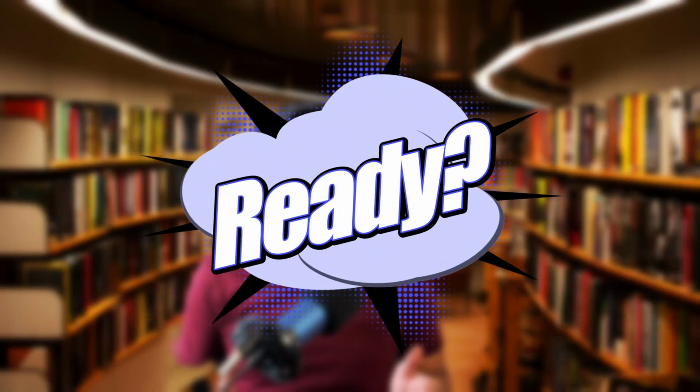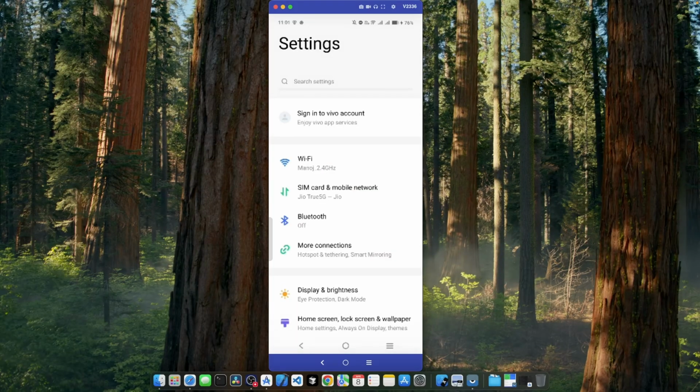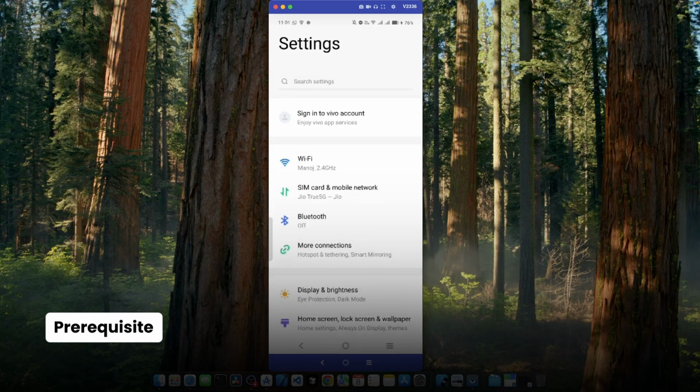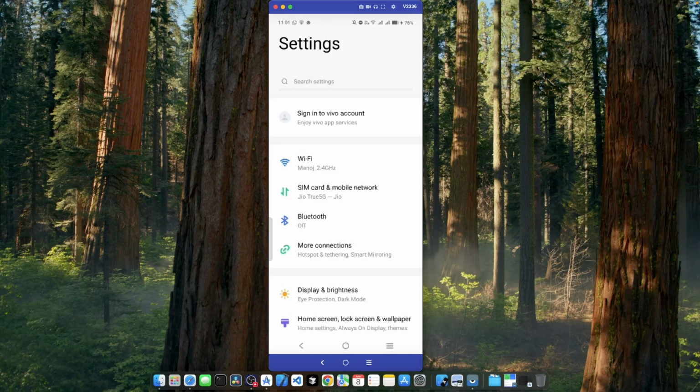In today's video, we will see how to connect our Android device to Android Studio wirelessly. Ready? Let's go. First, make sure your computer and your Android device are on the same Wi-Fi network. I already made sure of that, so I'm good with it.